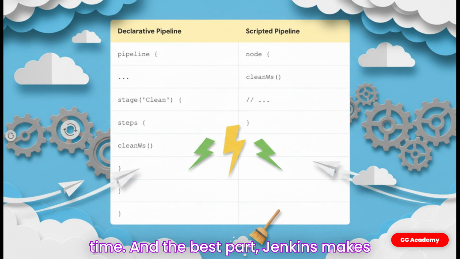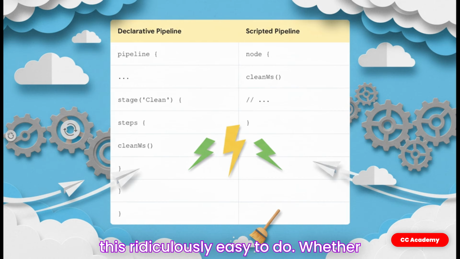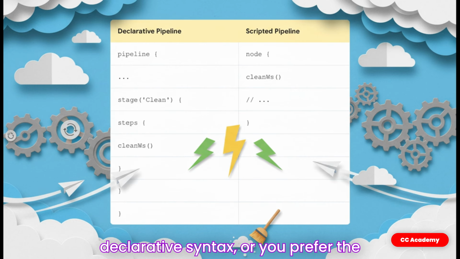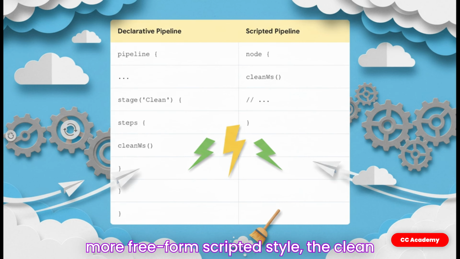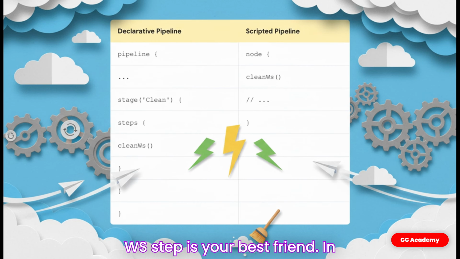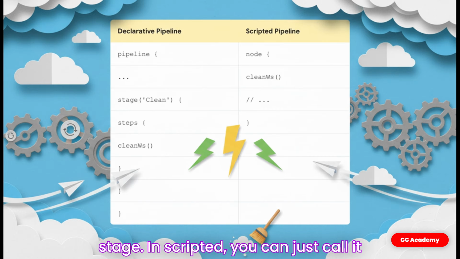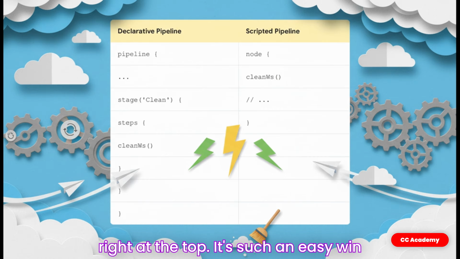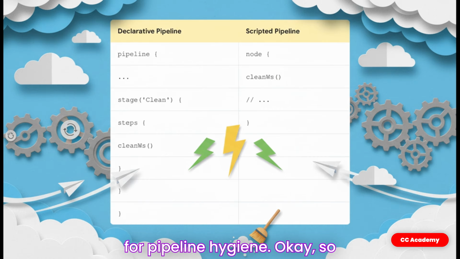And the best part, Jenkins makes this ridiculously easy to do. Whether you're a fan of the structured, declarative syntax, or you prefer the more free-form scripted style, the cleanWs step is your best friend. In declarative, you can pop it into its own stage. In scripted, you can just call it right at the top. It's such an easy win for pipeline hygiene.